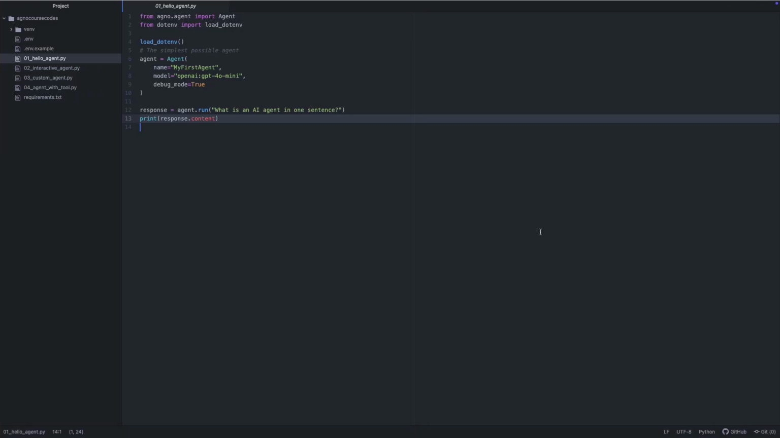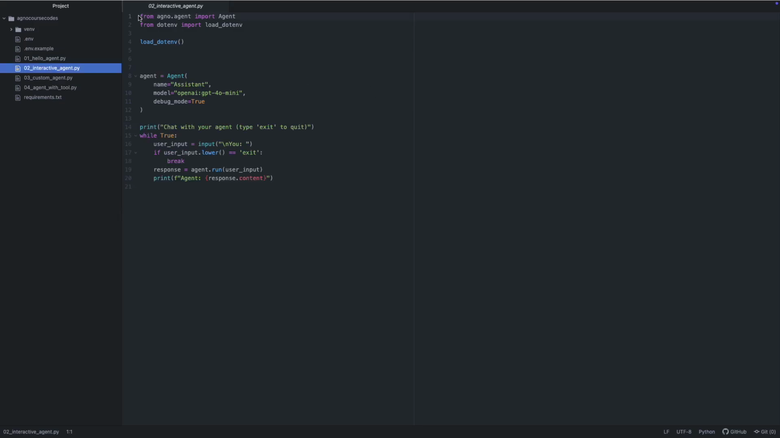Now, let's make it interactive. Create a new file, interactive_agent.py. Now, here same, we'll import the Agent class. We'll create an instance. Now, let's add a helpful message so users know what to do: Chat with your agent, type exit or quit.